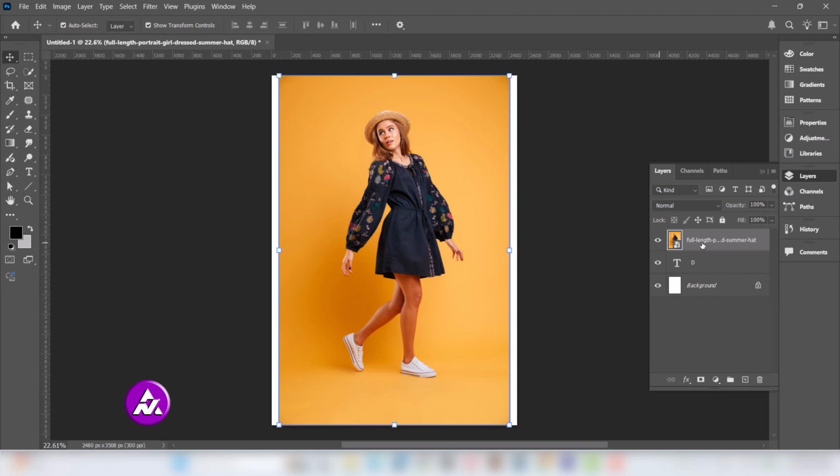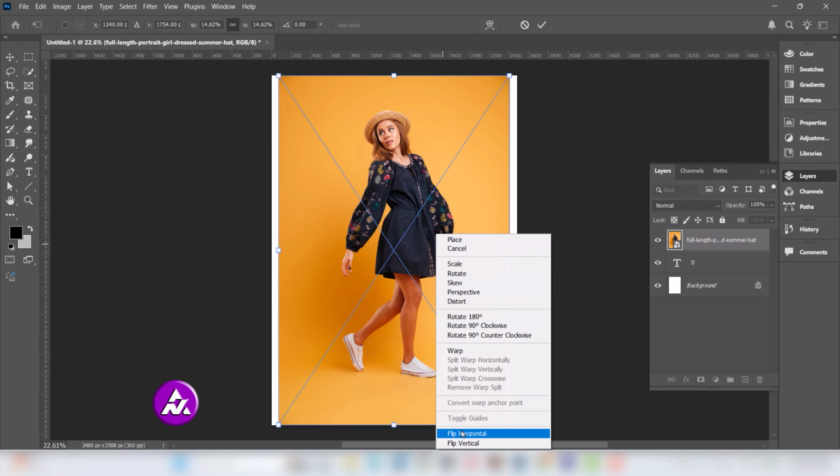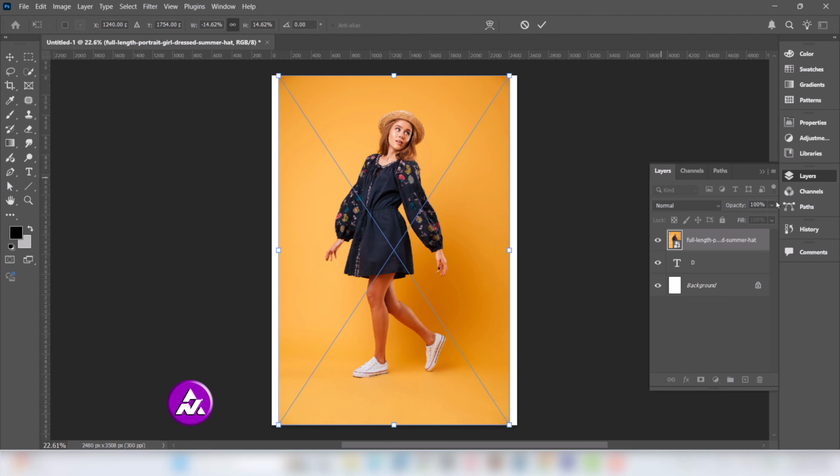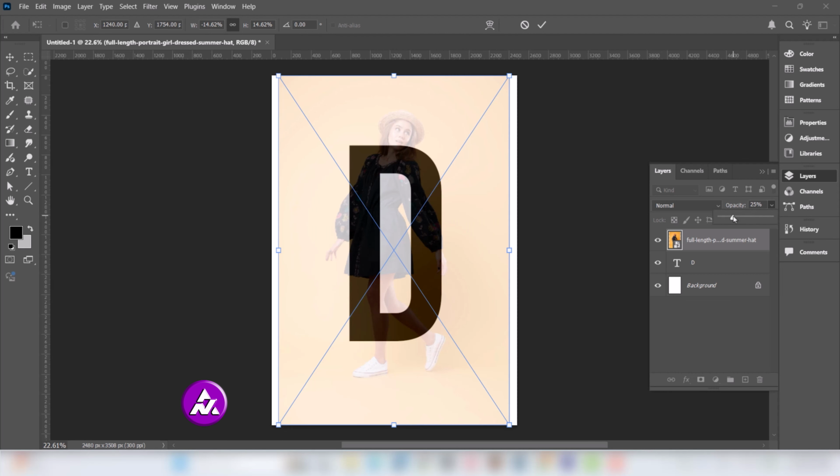Unhide this image layer. Press Ctrl T. Right-click and choose Flip Vertical. Down the opacity. Adjust the image.